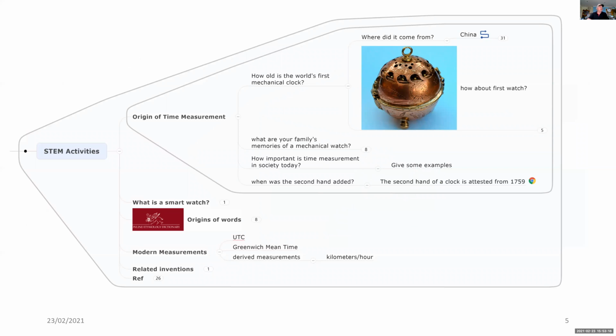So what is the origin of time measurement? If you get the kids to go and Google what was the first mechanical clock, they might come back with a Wikipedia result that says the first clock came around about the 13th century in Europe. And that'll be an interesting point, because a lot of references on the internet are actually wrong. So the first mechanical clock came from China.